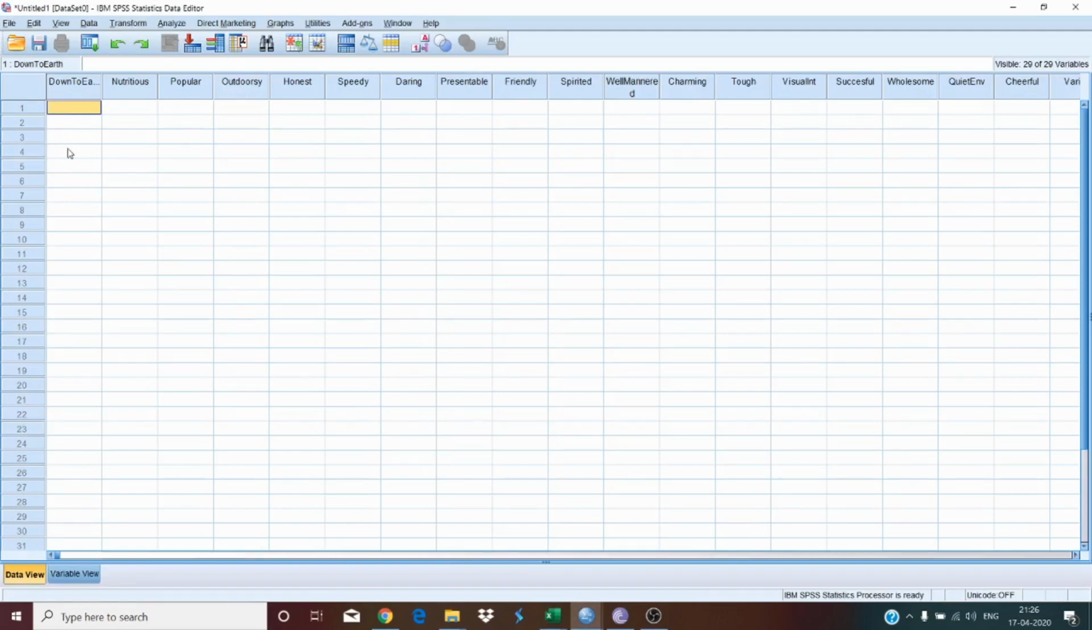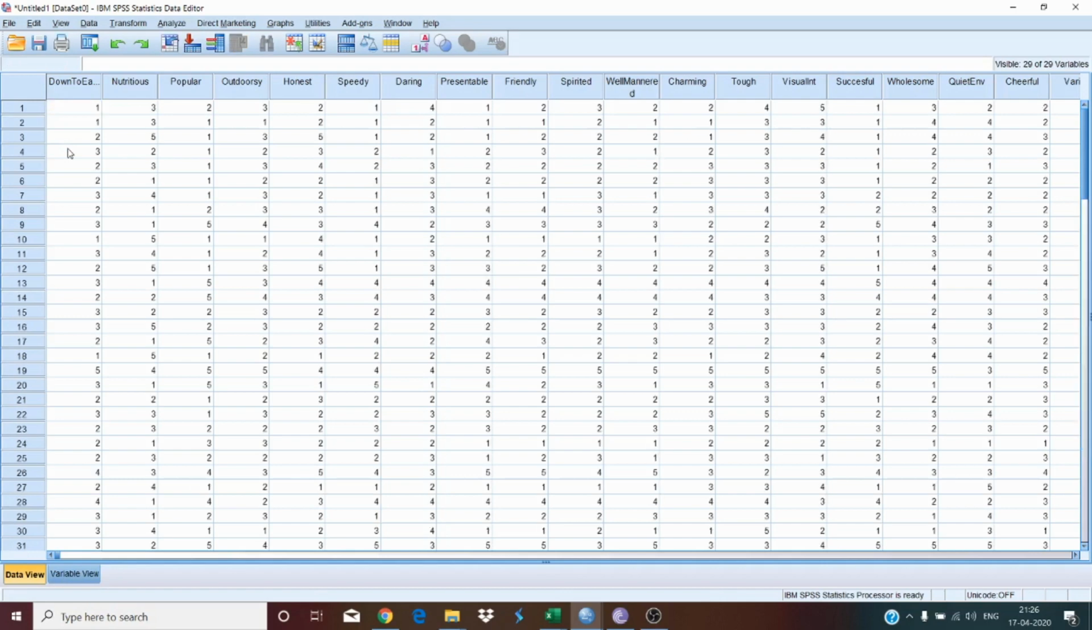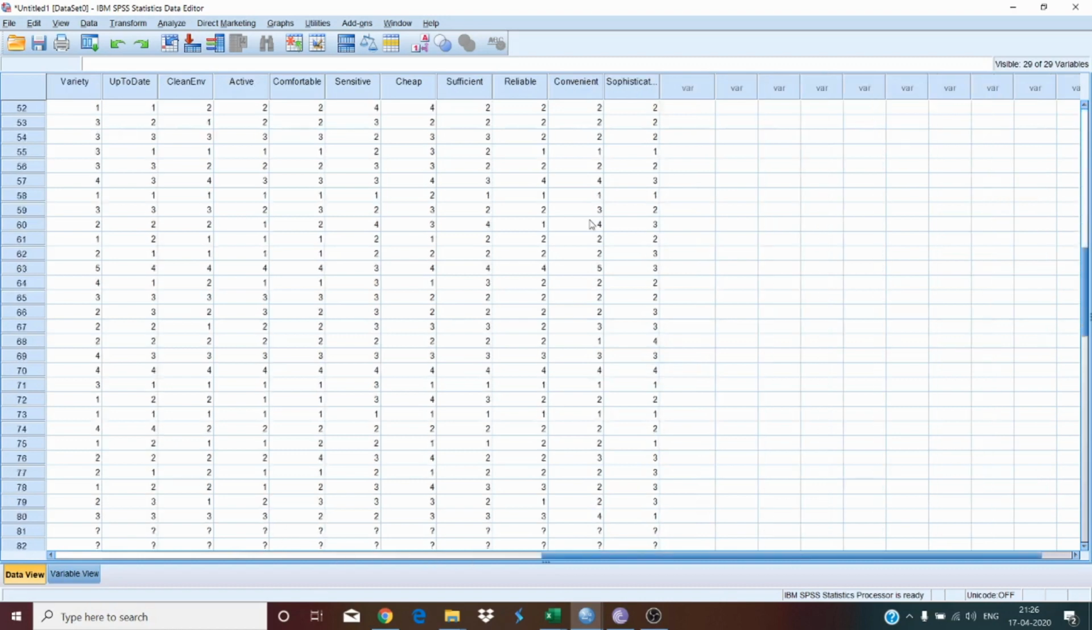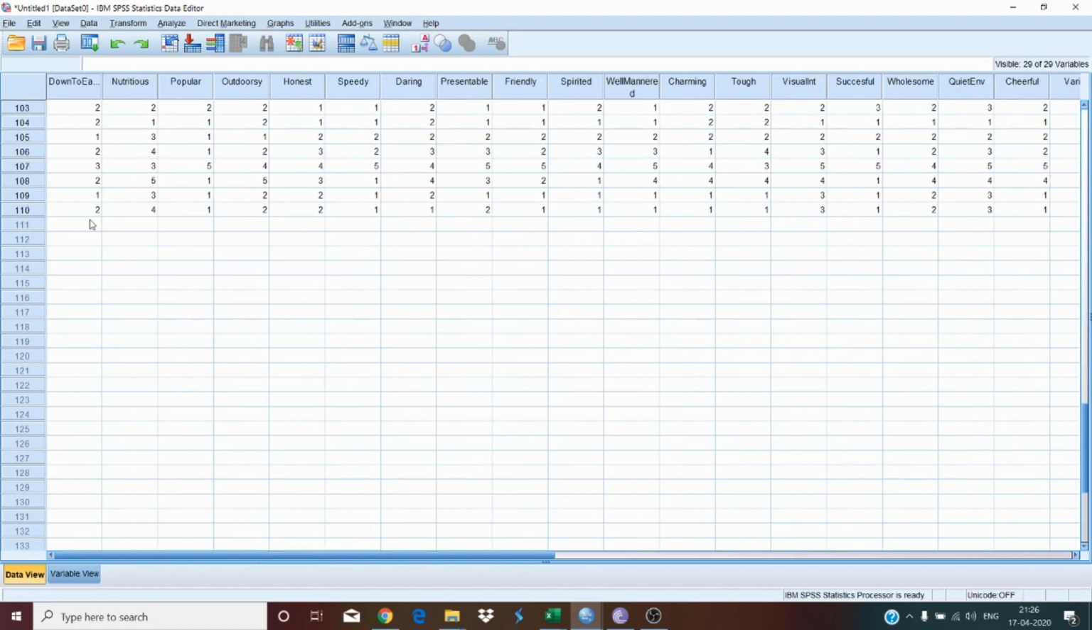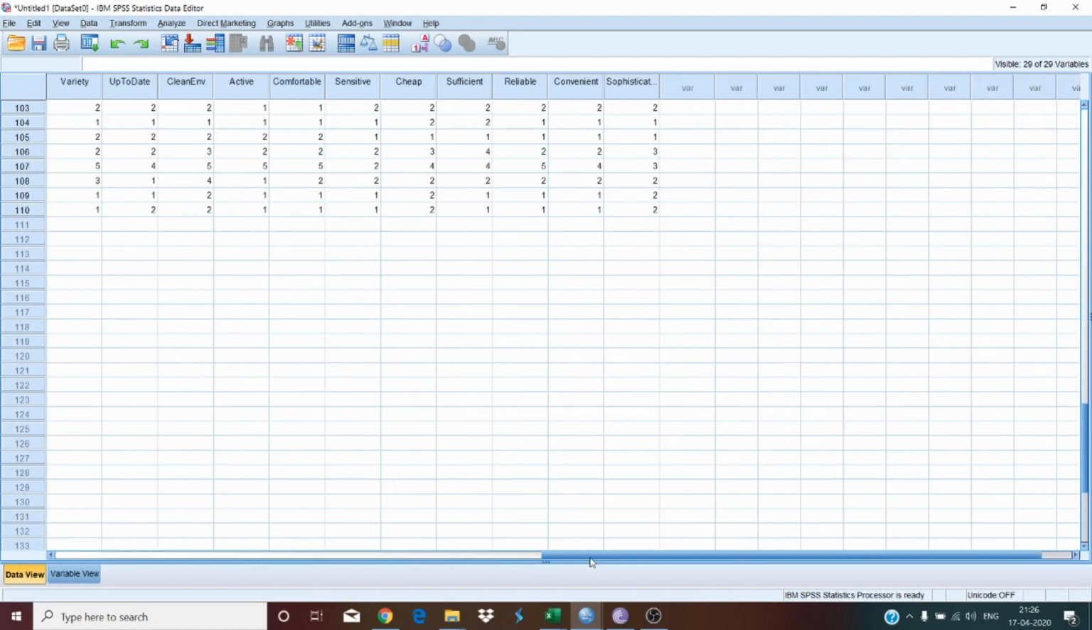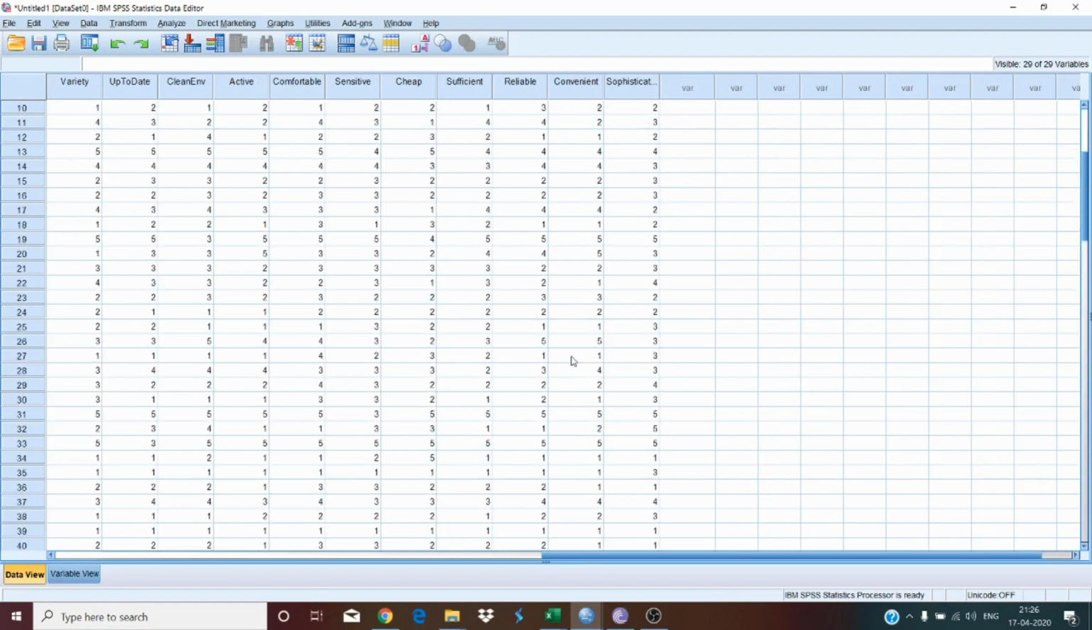Just give it some time. It'll take some time to load the data. Don't be anxious if it doesn't show up immediately. Yeah, so the data, as you can see, is already loaded. So you have, I think, 110 responses. So 110 respondents have filled up this questionnaire and all the data has been entered out here.